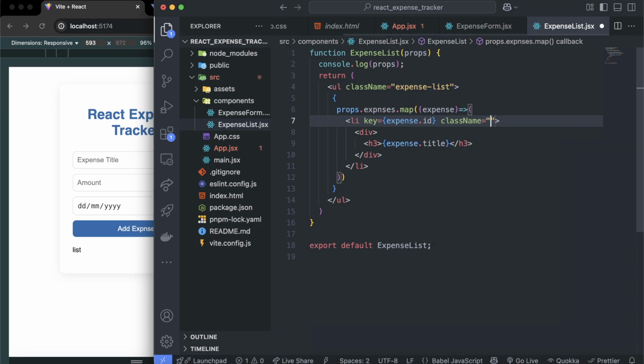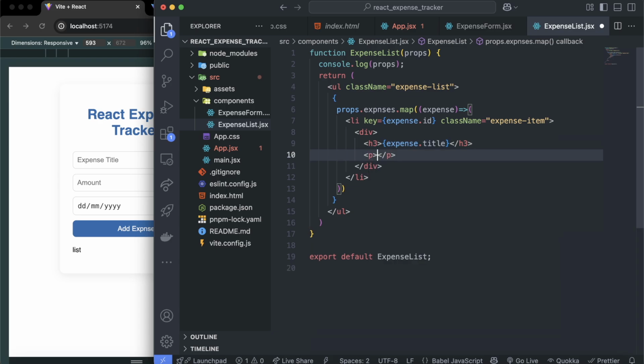Let's actually give this list a class name, and let's just say expense item. Good. Now after this h3, let's simply add a paragraph. And for this paragraph, we want to add our amount. Okay, so here let's put a $ sign. And after this $ sign, we want to put our expense dot amount.